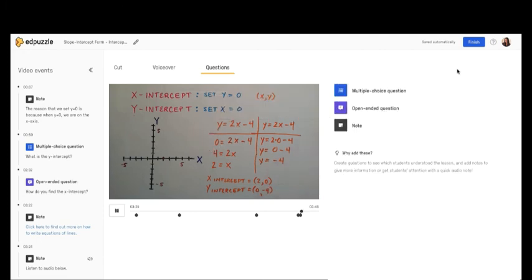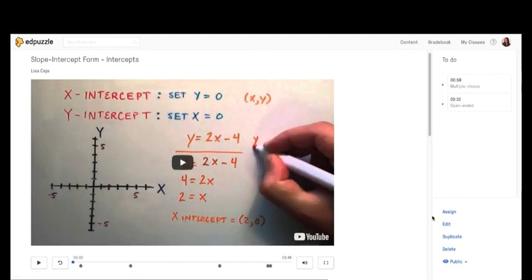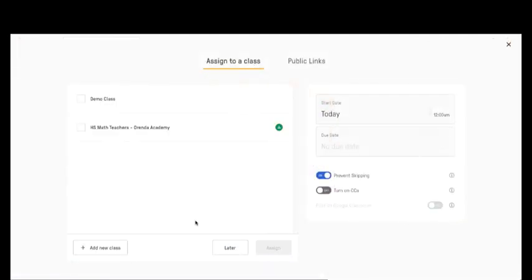Okay, so I'm going to finish, and now I have the option to assign this. Now when I assign this, I can do a couple of things. I have some choices. I can go here to prevent skipping, meaning they can't fast forward. I could turn on closed captioning, as you saw what that looks like for them. I could pick due dates, but then I could also assign to my classes.